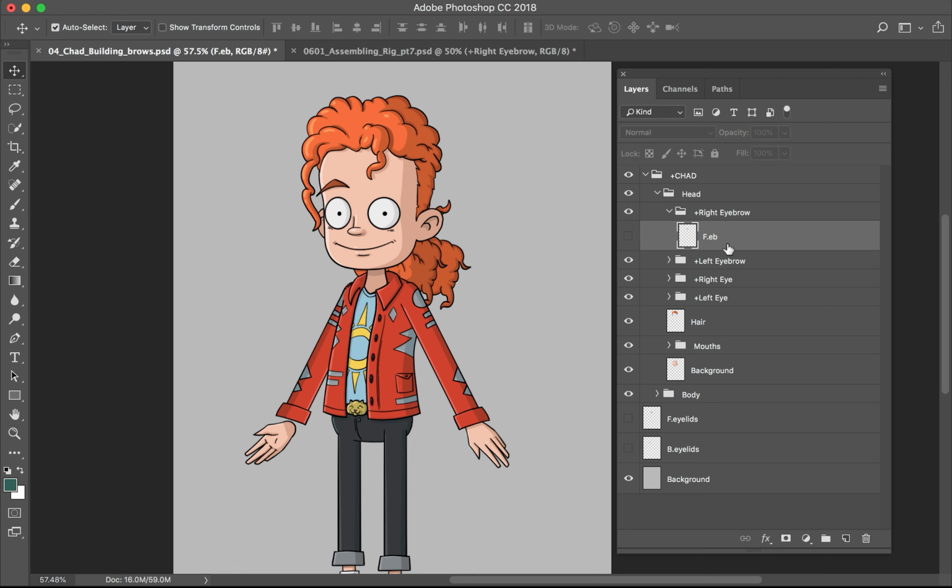What I want to do is double click on that layer and rename it to neutral, and then hit enter. We can re-enable it and we can see it. What I want to do is create 3 phases for each of these. So we have neutral, angry, and worried. What we have going on with our eyebrows right now is pretty neutral, and I'm just going to leave that as the neutral phase.